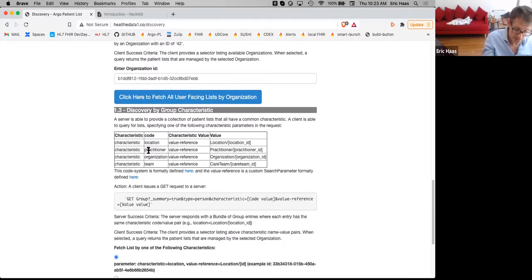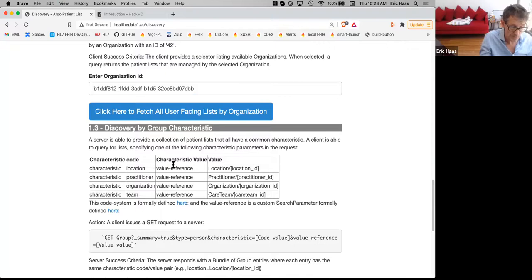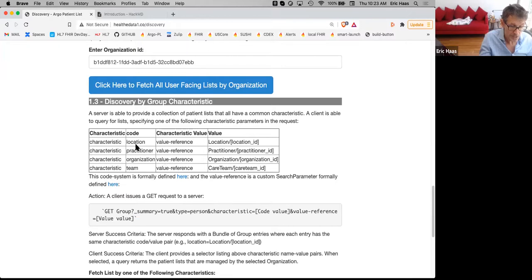This is something we can talk about, but I can point this out right here. Here are the characteristics that we've defined for this particular project. Location: I want all the patient lists that have this location characteristic, or a practitioner characteristic. For this location 1, 2, 3, for example, or practitioner 4, 5, 6, or organization. So we have these 4 things: care team, organization, practitioner, location, as characteristics that you can use to filter your request to get existing lists that are based on these different characteristics.